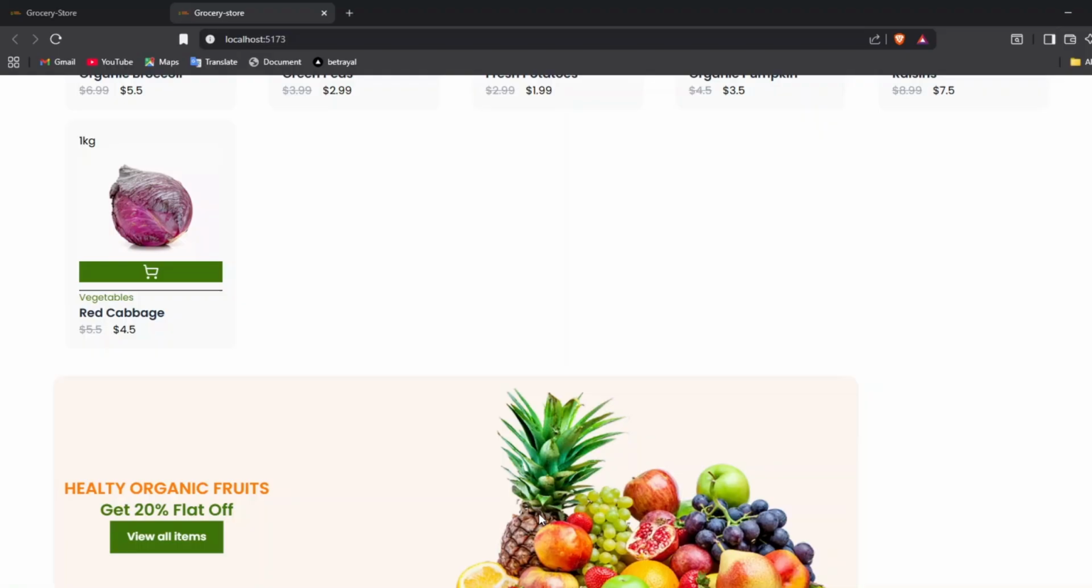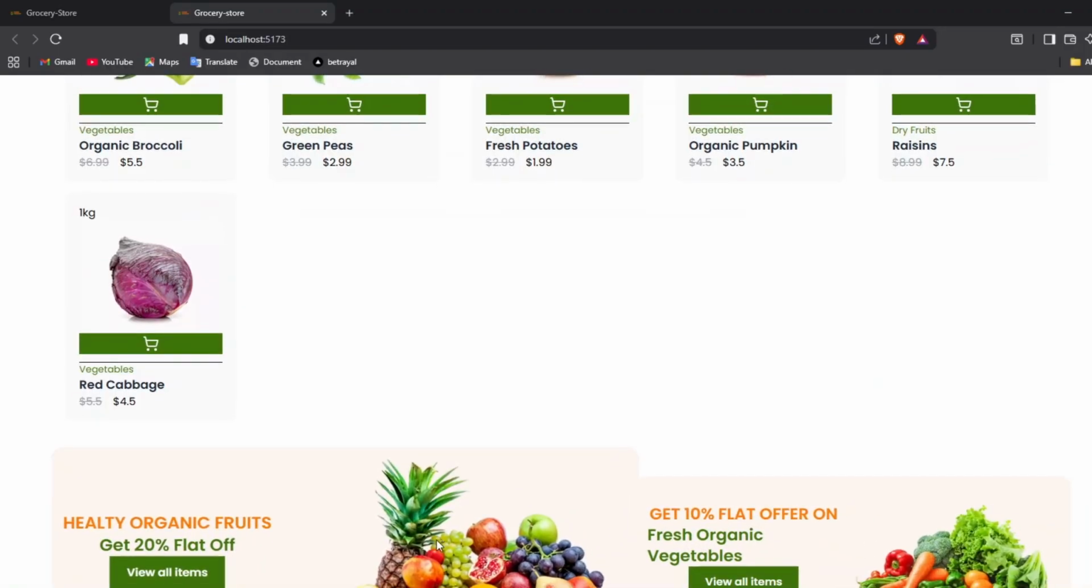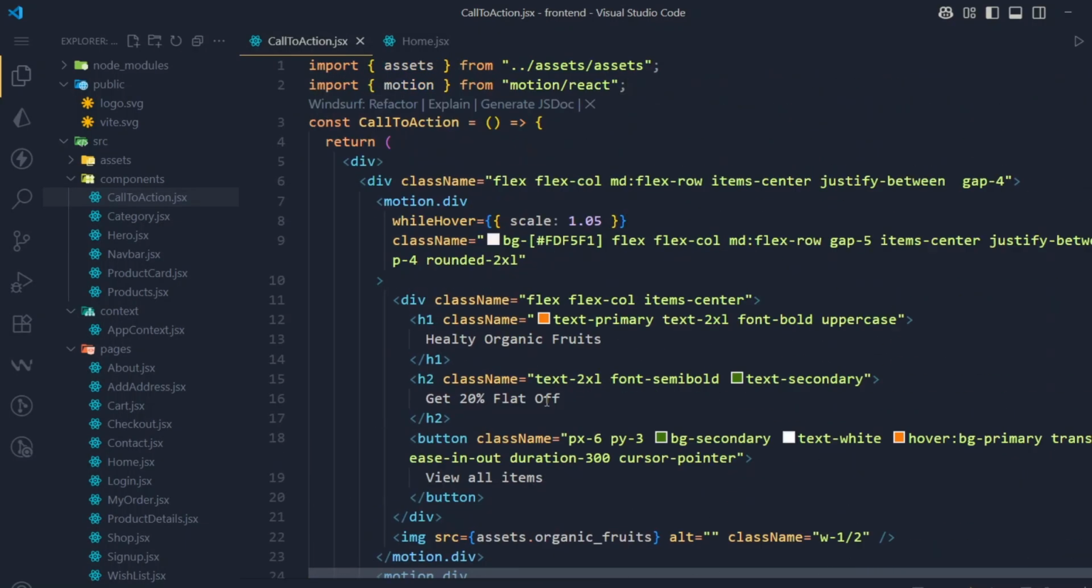If I save this and click here, you can see now this is showing like this, but this is very big and this is small, so we need to configure this.